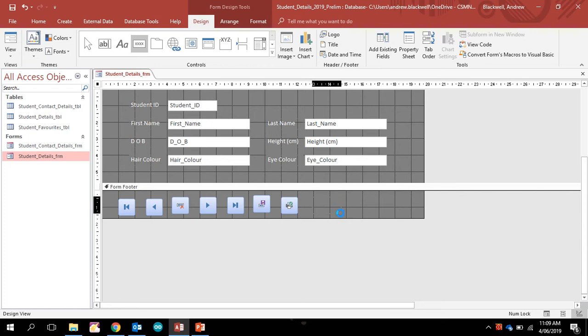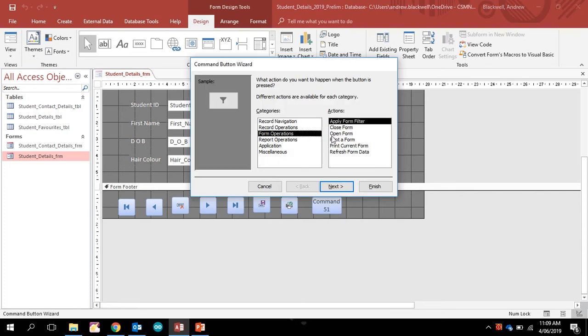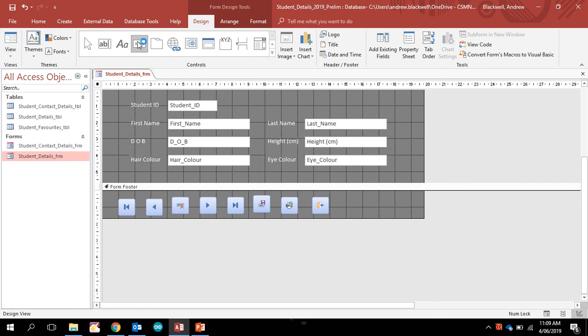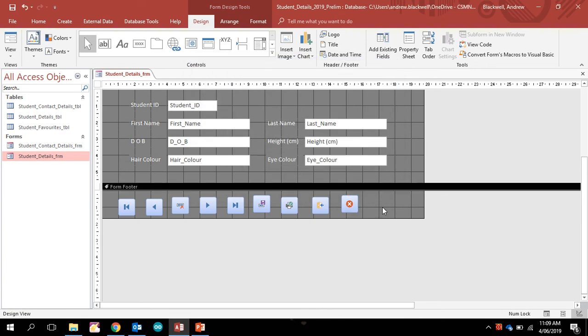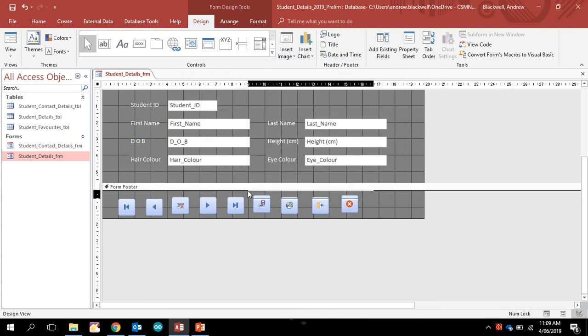This one here is my form operations, so I'm going to close this form because we need to be able to close it if we're finished with it. And then my last one is you're going to be able to quit the application from here, so that's just that X there. You'll notice now, look at them, they look like a bit of a dog's breakfast.